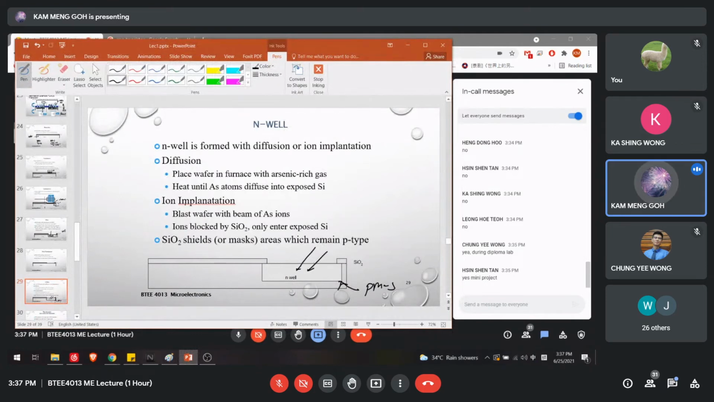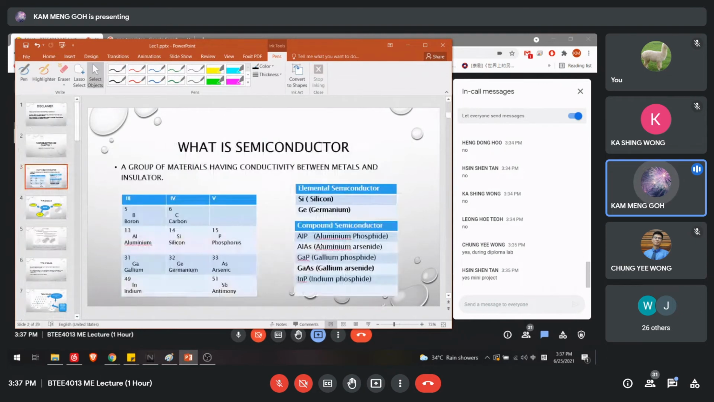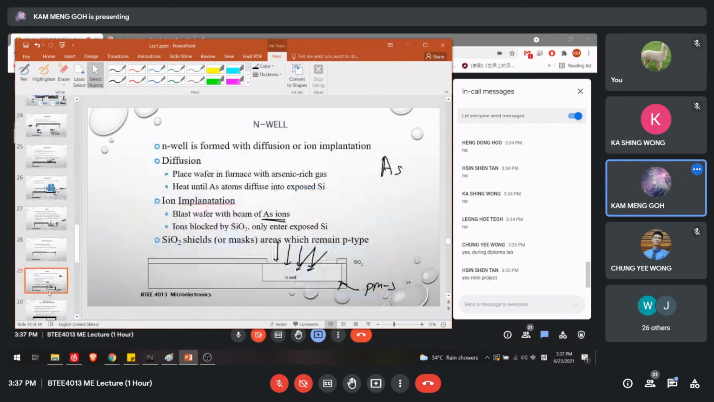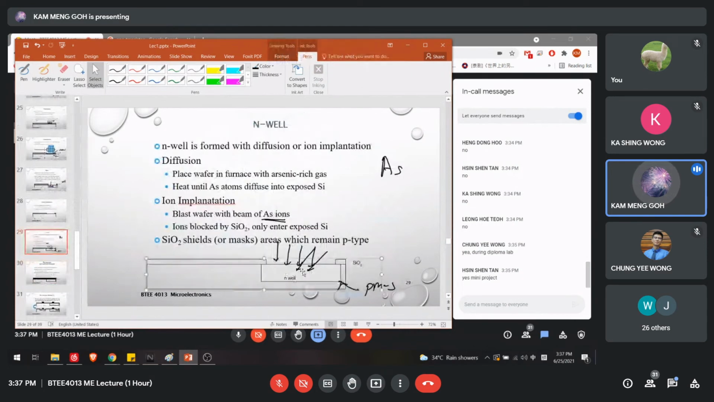Or we can use ion implantation. We blast some ion beam here. The ion beam is based on arsenide ions. Why are we going to use arsenide? If you still remember in the very first slide, we said that gallium arsenide is one of the famous semiconductors, which is a compound semiconductor. So after this, we successfully inject the n-well inside here.